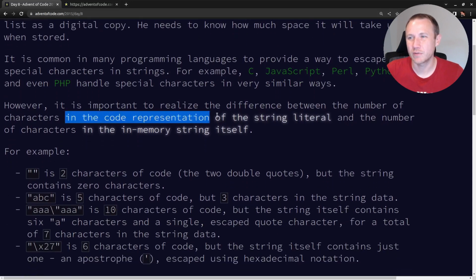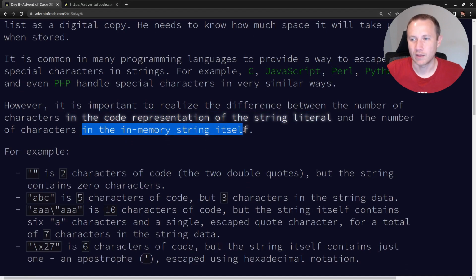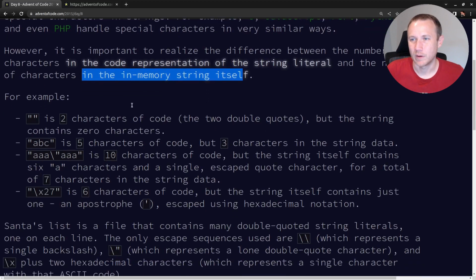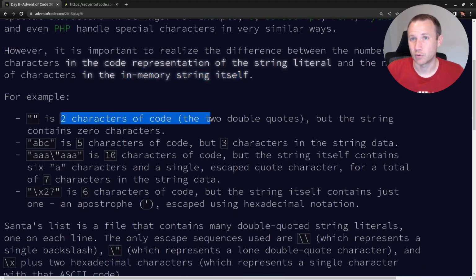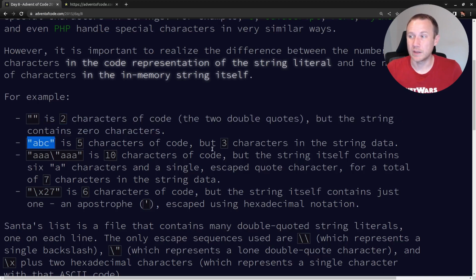We're looking at the difference between the code representation of a string literal and the in-memory string itself. This is best shown through examples. The empty string takes 2 characters of code to store the double quotes, but the string is actually empty, 0 characters. Open quotes, ABC, close quotes is 5 characters of code, but there are 3 characters in the string data, ABC. But now we start getting to some escapes.